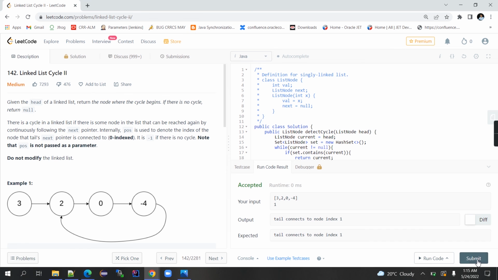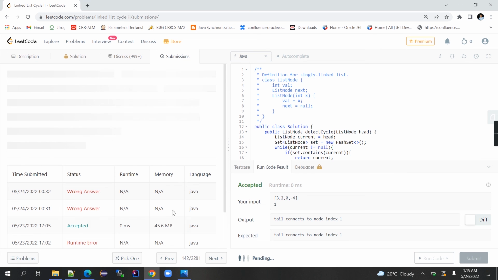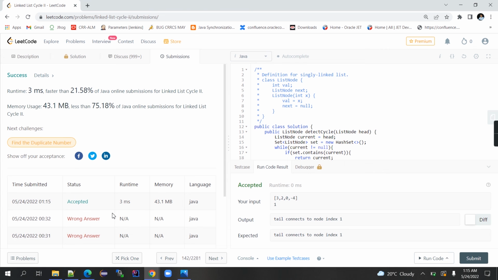The test case has passed. Let's try to submit the problem. Yes, so this problem has been accepted here, with the memory usage of 43 point something. This looks perfect.